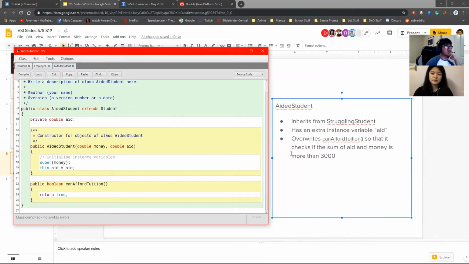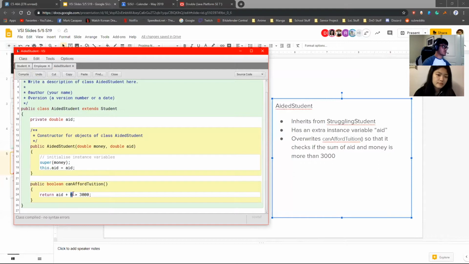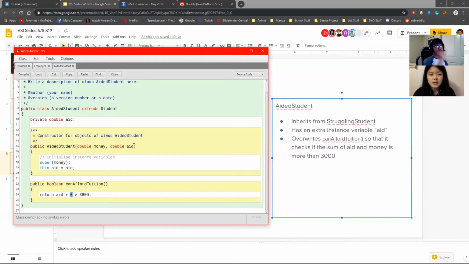So how should our approach be here? We want to get some of the aid and the money. I know for a fact that I could just say return money. Well, no, not return money, return aid, because aid's right here. But how would I get the money? So for now, I'm just going to put in 0 because I don't know what else I could put. But how do I turn the 0 into the money from the Student class, Yen? All right. Just to be safe, I will put parentheses around aid and 0 first.